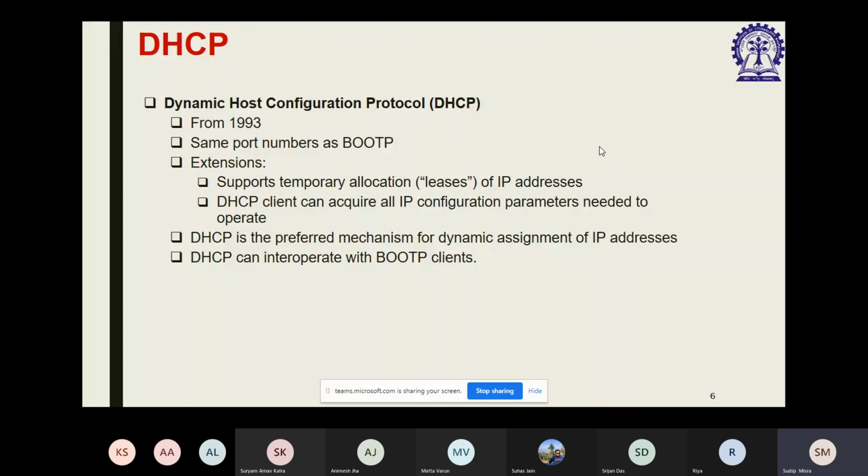How many of you have heard about DHCP before? Have you heard of DHCP? You have heard of DHCP? No? You have heard of DHCP? So DHCP.